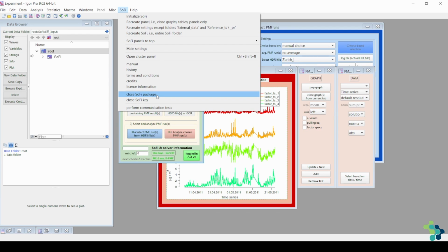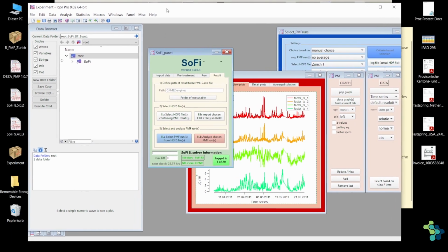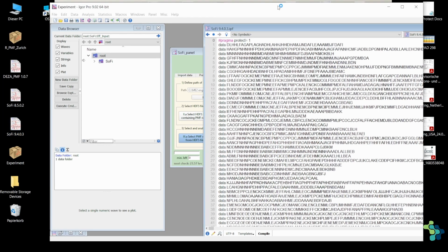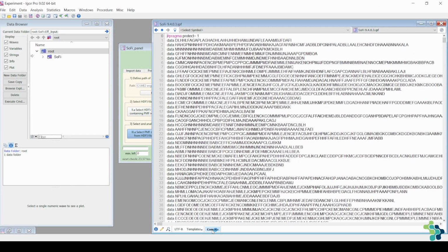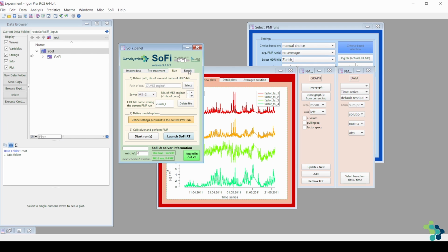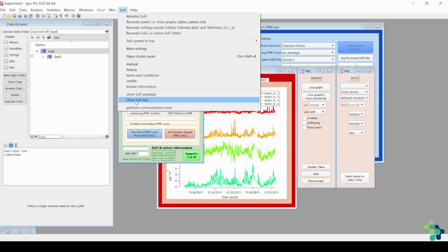Next, we have two options, close SoFi package or close SoFi key. Close SoFi package is useful, for example, if you want to update your SoFi software. You can click directly on close SoFi package. Igor will then remove the code, the SoFi code from this experiment, and you can then easily, for example here, drag and drop the new SoFi code in this Igor experiment, recompile, and then continue with your work. Same for the SoFi key here.